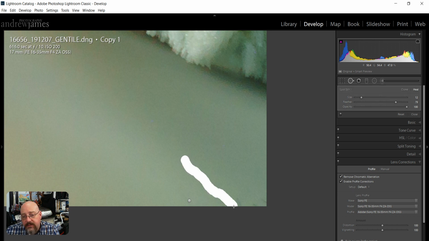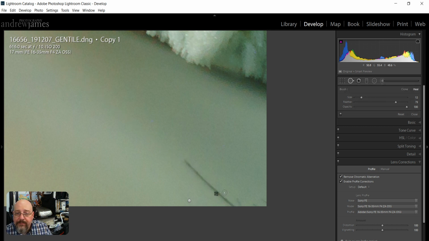So you see, because I went with a huge zone, it went and got the best part it could find up top. Going to realign that branch. So now what I'm going to do is make it bigger.